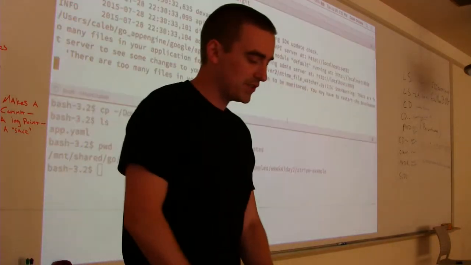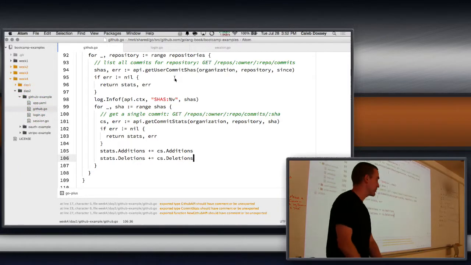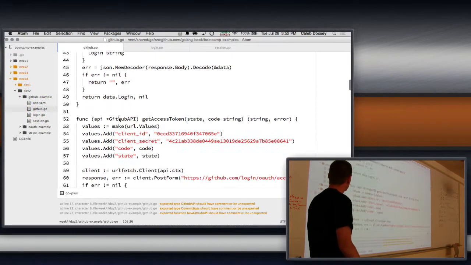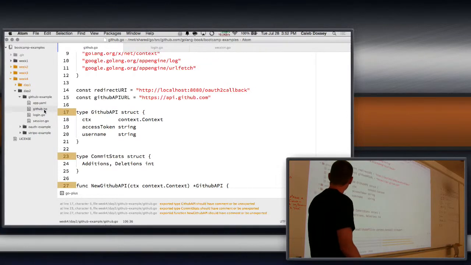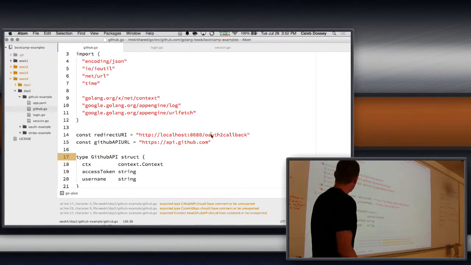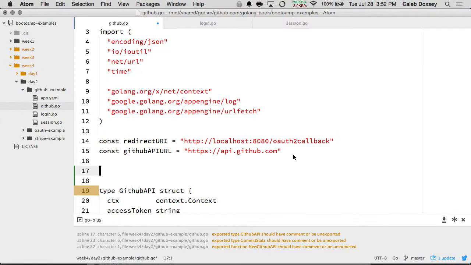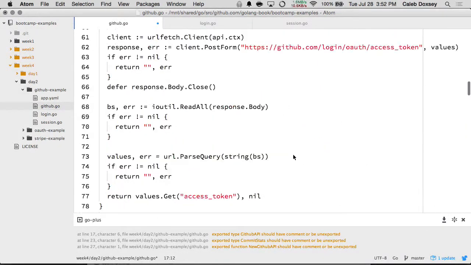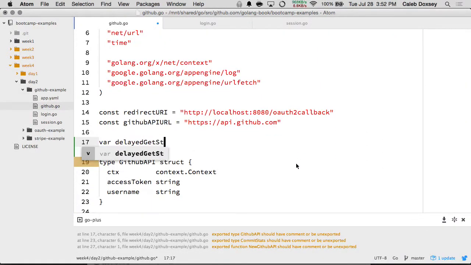There's a bunch of steps we have to go through, and hopefully we can remember to do all of them. I think we need to create a new function up here, and we'll call it var delayed. What do we call this thing? Let's call it delayed get stats. And this was going to be a delay.func. I think that's the interface.